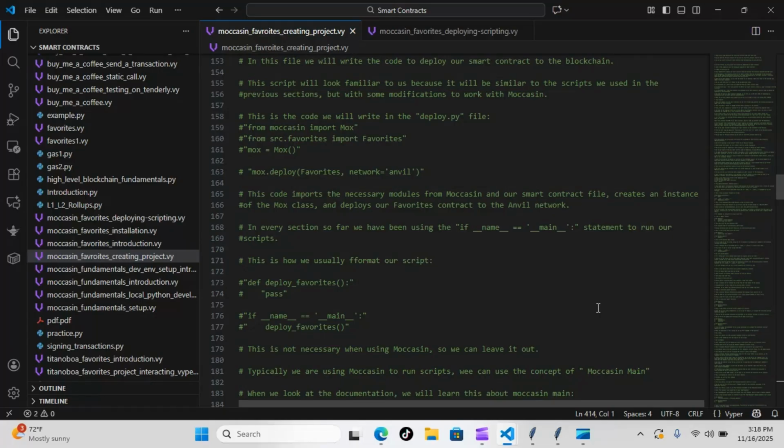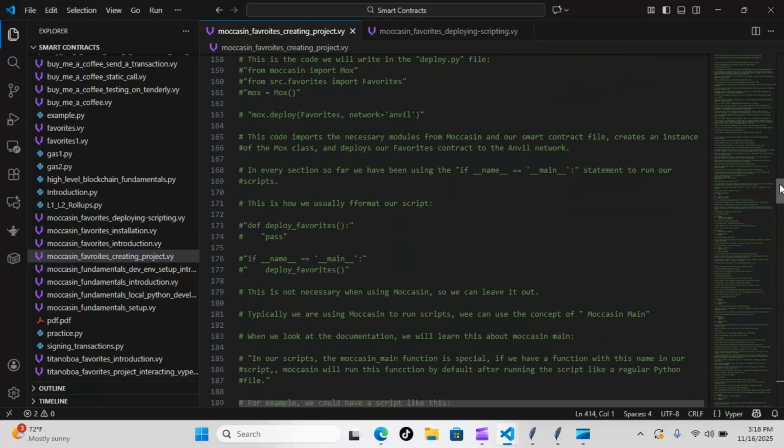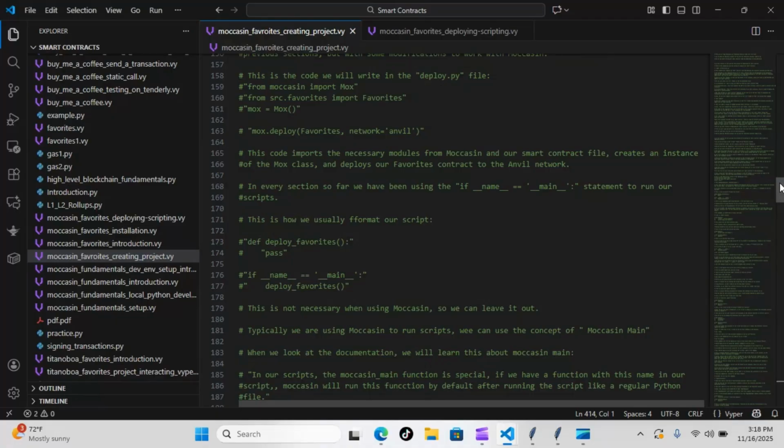Let's go down. Typically, we are using Moccasin to run scripts. We can use the concept of Moccasin main. When we look at the documentation, we will learn about this. Let me see if we can go down a little bit further. We will learn this about the Moccasin main. In our scripts, the Moccasin main function is special. If we have a function with this name in our script, Moccasin will run this function by default after running the script like a regular Python file.